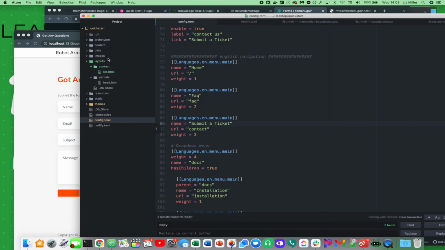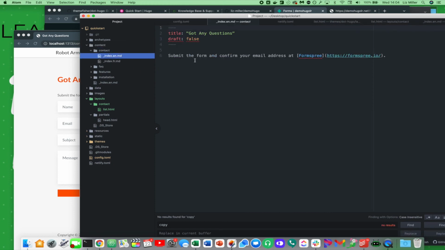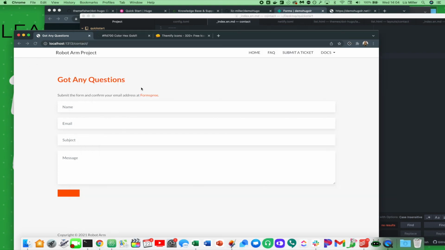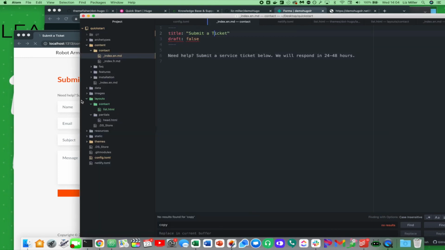And the got any questions is in the content under the contact in the index EN. You can say submit a ticket, and I'll just get rid of this. Need help? Submit a service ticket below. We will respond in 24 to 48 hours. Okay, cool. Okay, that looks good. Let me just capitalize this.